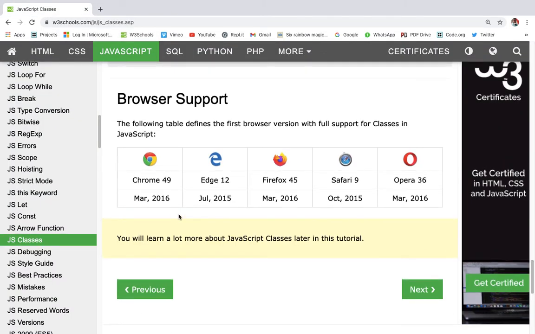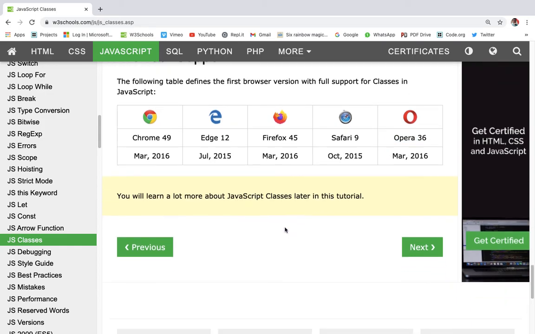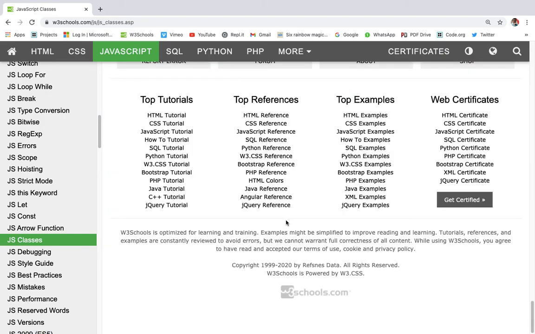Browser support. The following table defines the first browser version with full support for classes in JavaScript. Chrome 49, March 2016. Edge 12, July 2015. Firefox 45, March 2016. Safari 9, October 2015. Opera 36, March 2016. You will learn a lot more about JavaScript classes later in this tutorial.